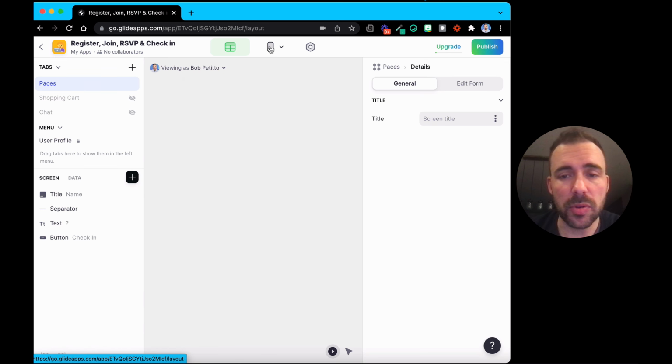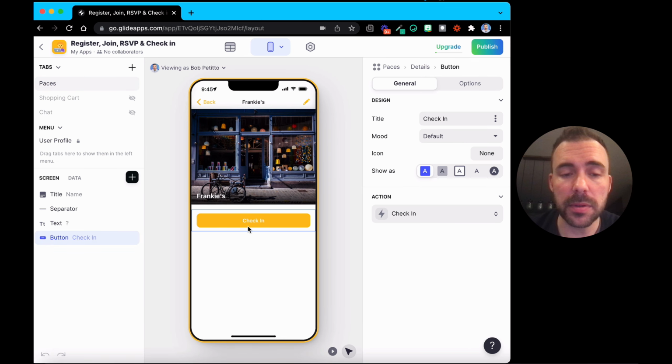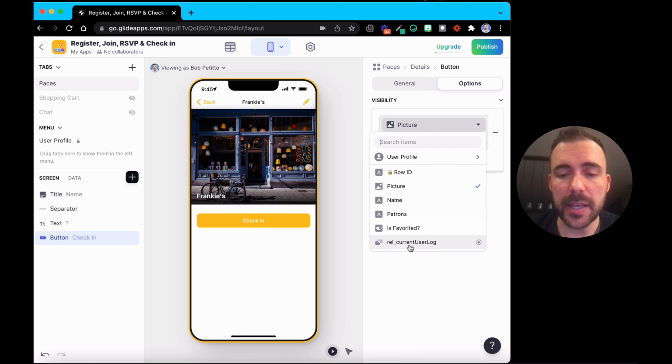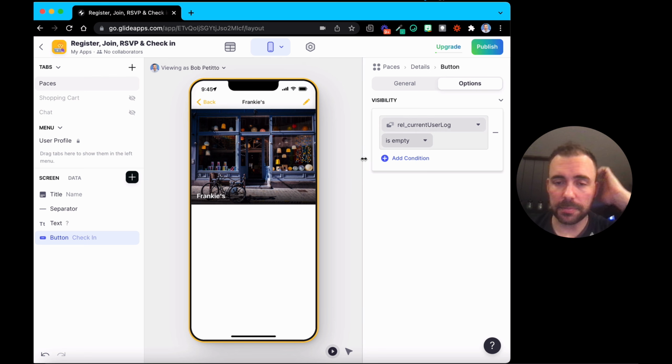And now, whether it's empty or not empty, right? That's now my condition for the visibility for this button. And so I can hide the check-in to say if the current user log, I only want to show this button if that relation is empty, meaning I haven't yet checked in today. And now it's gone.